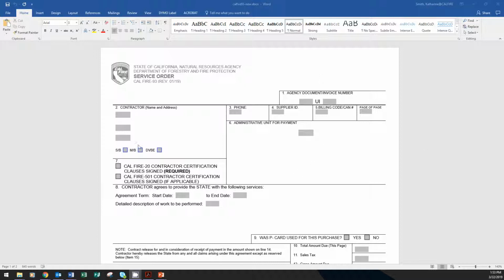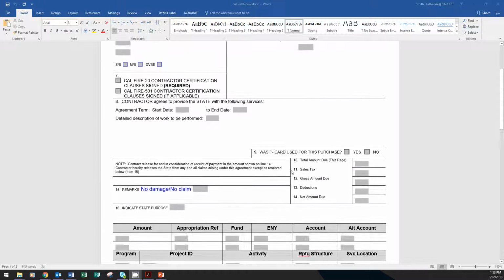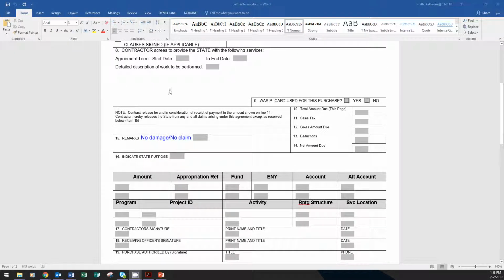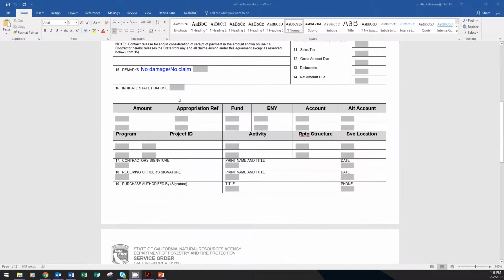You can see the top is fairly similar. Here, number 4, Vendor ID has been replaced with Supplier ID. You must enter the Fiscal Supplier ID here. Scrolling down, you'll see this is similar. You put the amounts in. Don't forget to indicate your state purpose at number 16. And then here you'll see enough space for 2 lines of Fiscal coding. If you're split coding to more than 2 lines, attach a split code table.